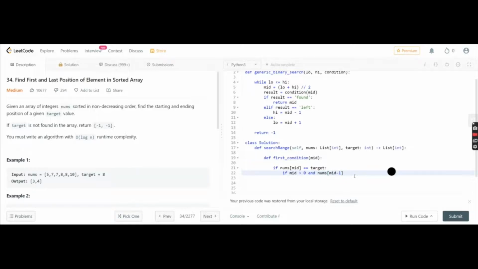If that equals to target, then what we're going to do is that if this is the case, then we want to go to the left hand side. If there's a duplicate, if we found 8 and it's actually equal to target, then go to the left hand side. If that's not the case, then we know that we've actually found the right element. Okay, so we're gonna actually return found.